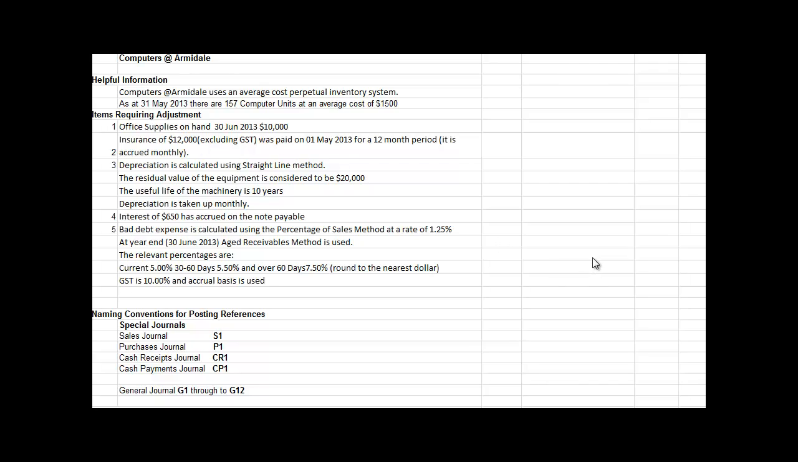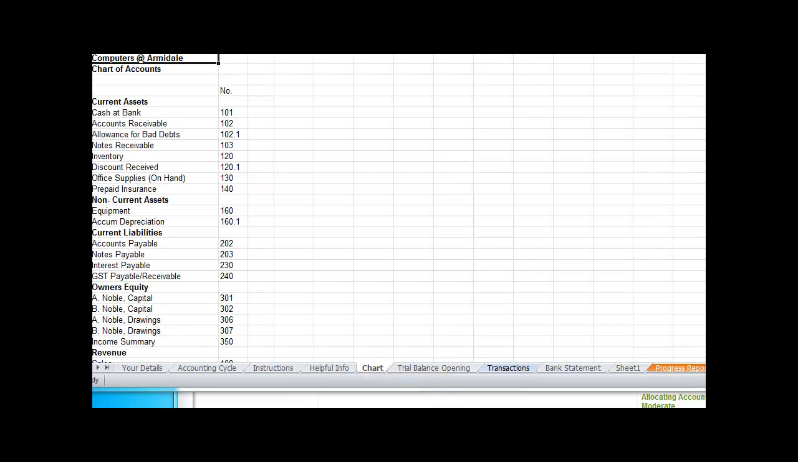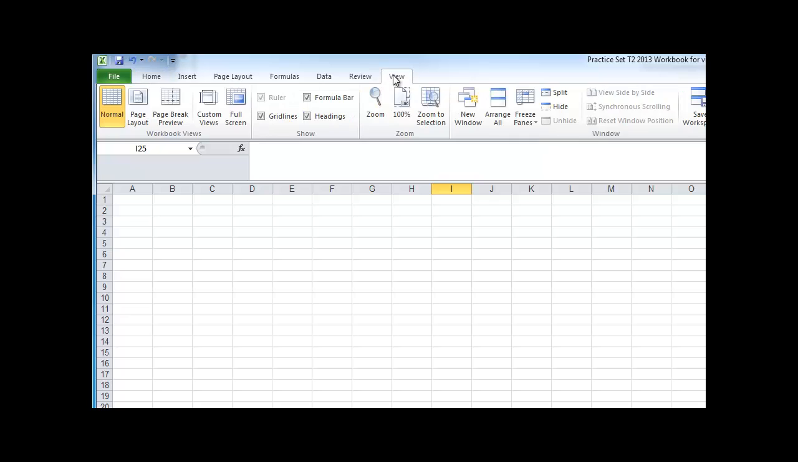Now what we might do to set up a working paper, if I can show you how to do this, is straight after helpful information, do a right click, insert, worksheet, and I'll call that working papers. You don't need to do it in here, you can just do it on a piece of paper, or in fact you don't even really need to do working papers at all. But I will show you one other thing as well that might be helpful. So I will go to View, and I'll click New Window.